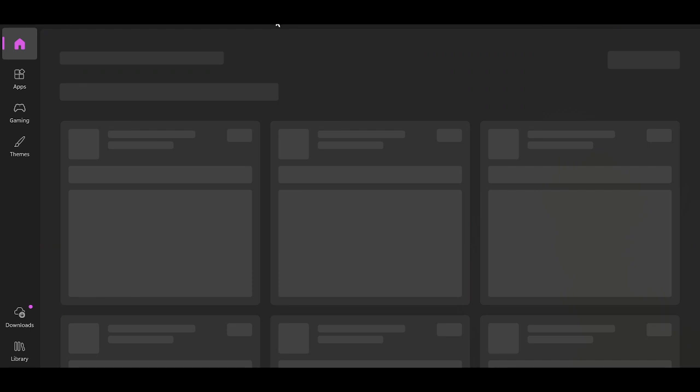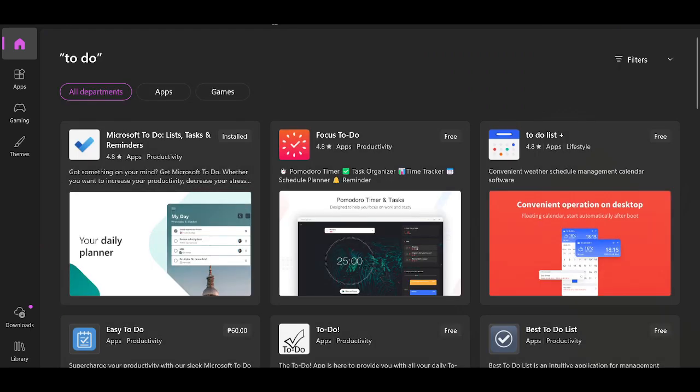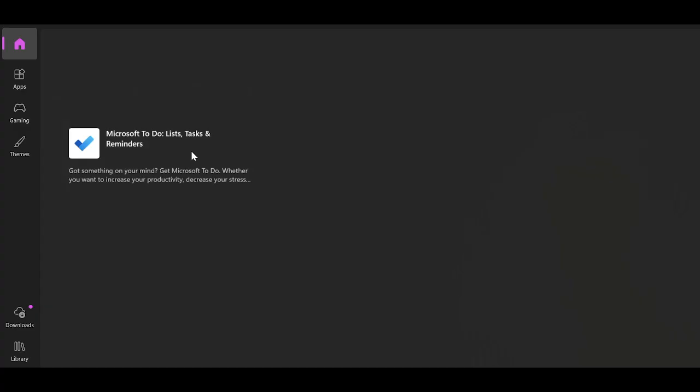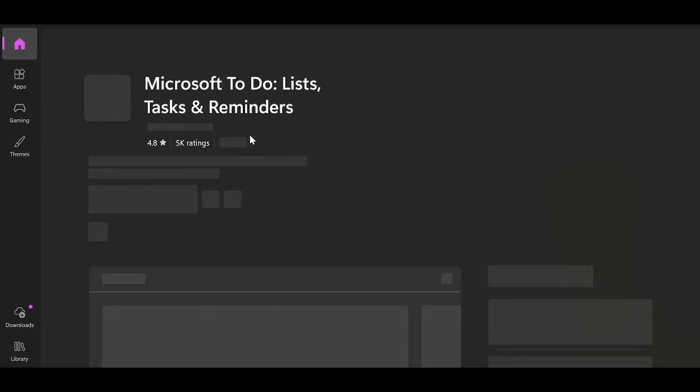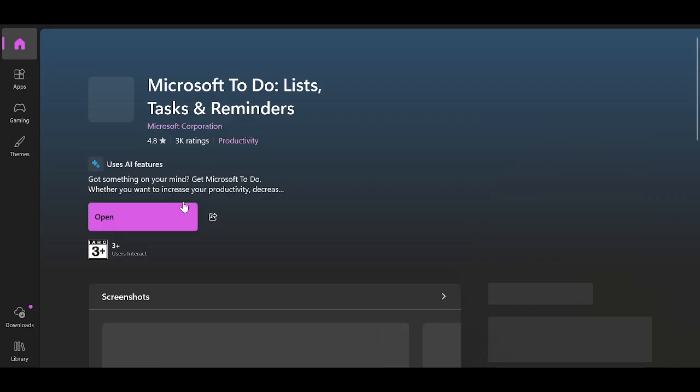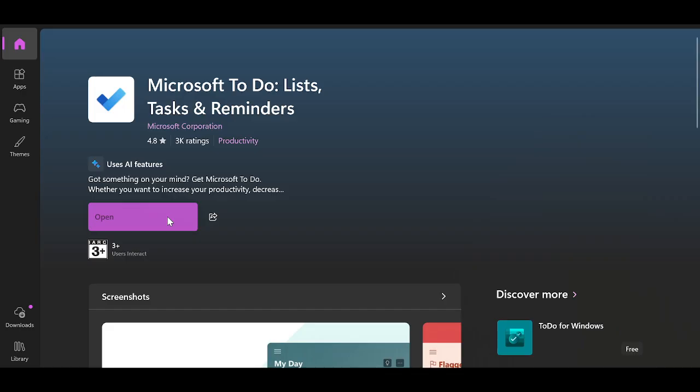Here, you'll see a description, screenshots, and an install or get button. Go ahead and click that button to download and install the app on your computer. The download may take a moment depending on your connection, so just wait for it to finish. When it's done, the button will change to open. Click open to launch Microsoft To Do right away.